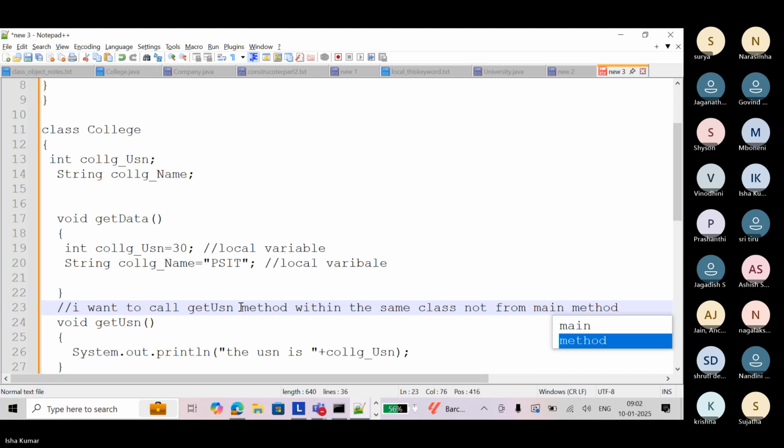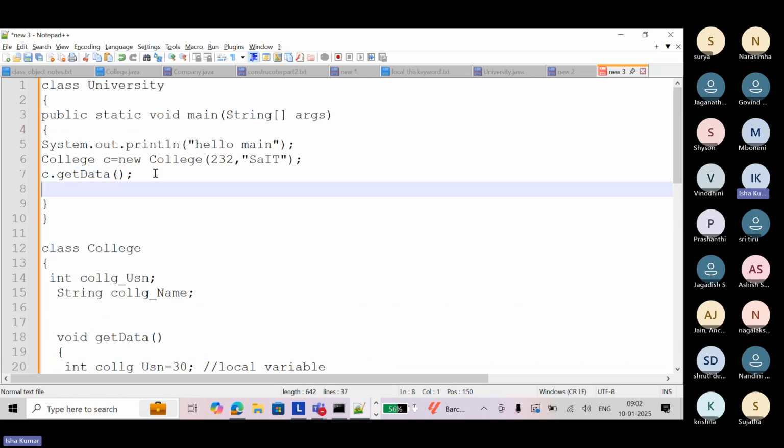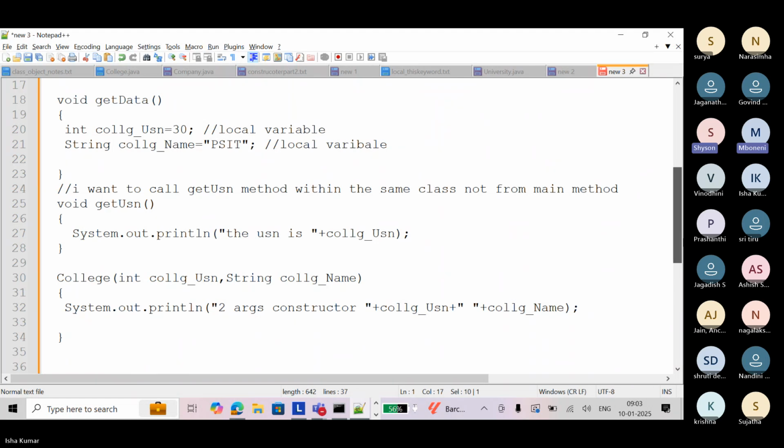Yes, sir. Means from here, I don't want to call getUSN like this. I don't want to call c dot getUSN. I don't want to do this. Everyone understood this or not? The scenario, you people understood or not? Understood, sir.